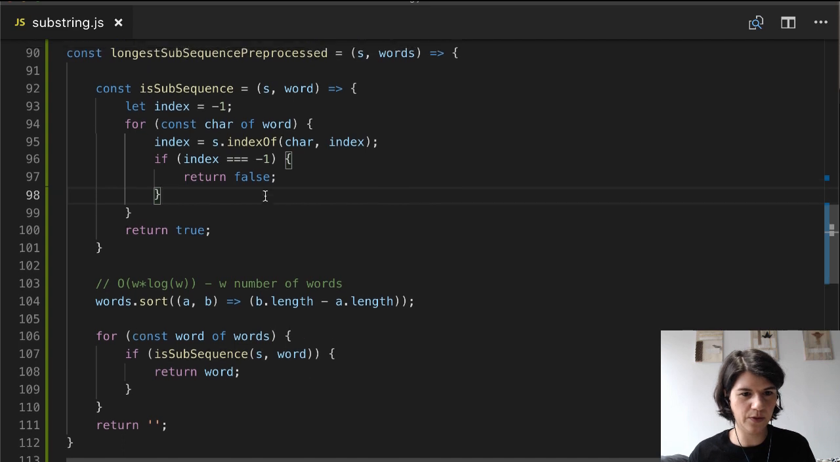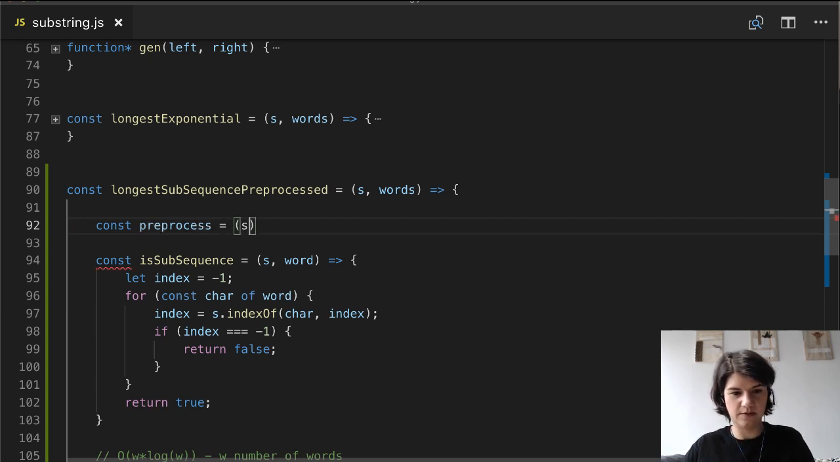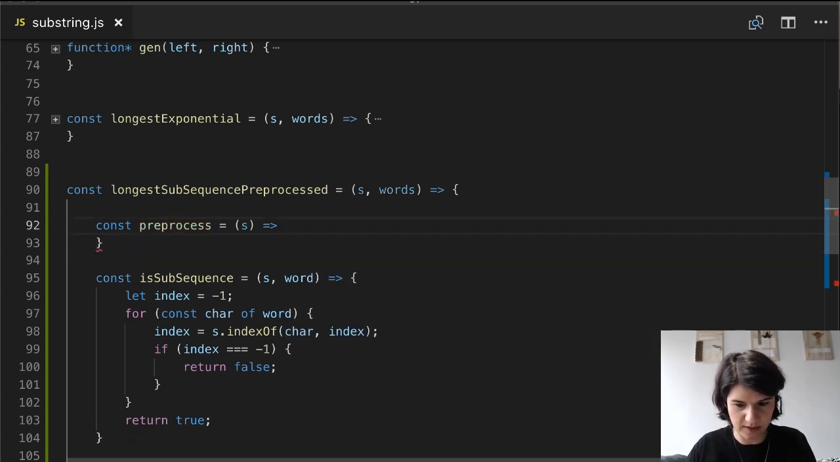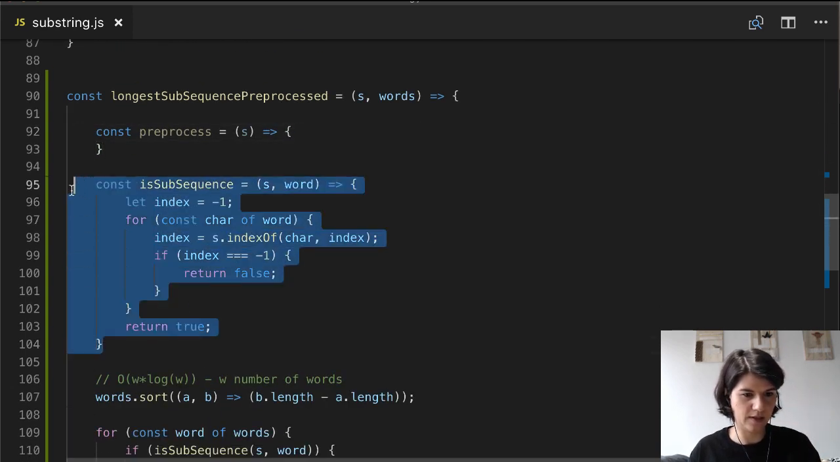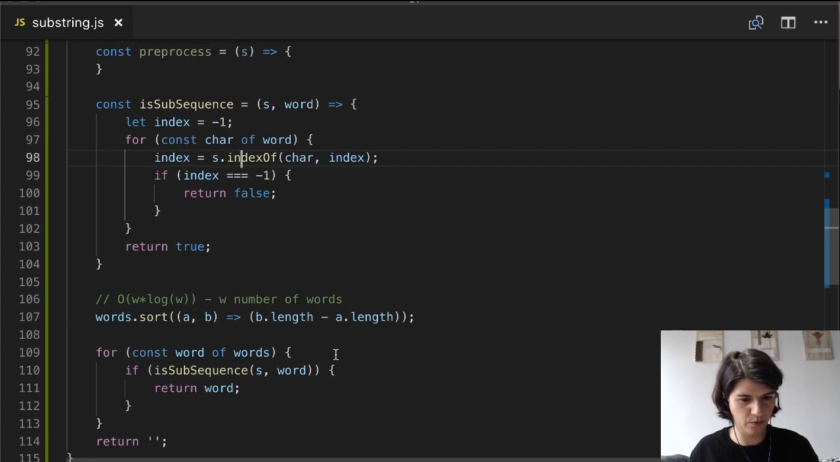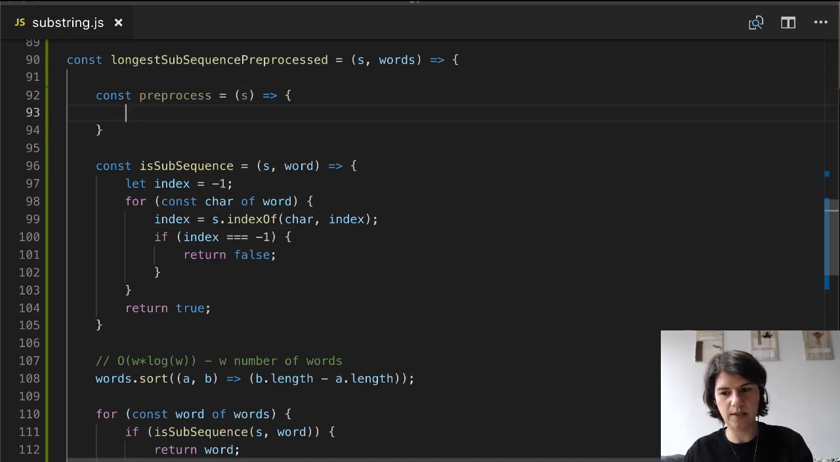Okay, so what do we want to do here? We want a const pre-process is a function that takes that long string and it needs to pre-process it for us. I don't think we need a subsequence. Maybe we do. So for every word, we want to check if it is a subsequence. Yeah, probably we need that, but let's see. So what is pre-processing doing? It needs some kind of map because we want to store in the map for every character where we found it.